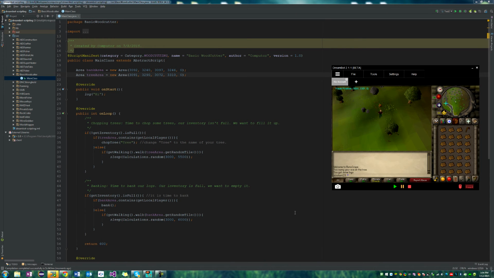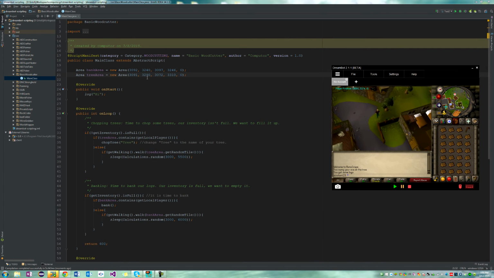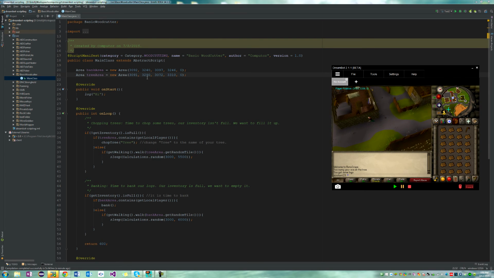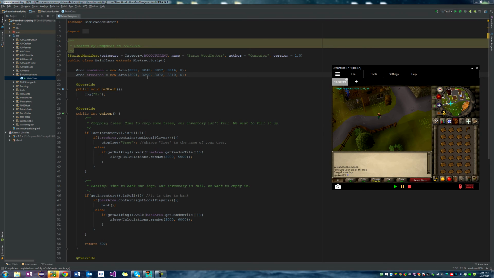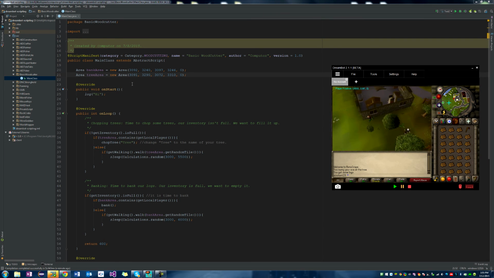All right, so I've gone ahead and actually changed around my tree area because the last area wasn't that good. So as you can see, the inventory has now gotten full as it chopped the last log, and the script is now running back to the bank. Obviously, the walking method isn't amazing. It's kind of iffy. It's not really walking as soon as we're stopping walking. However, a more advanced walking method will come in a later tutorial video.